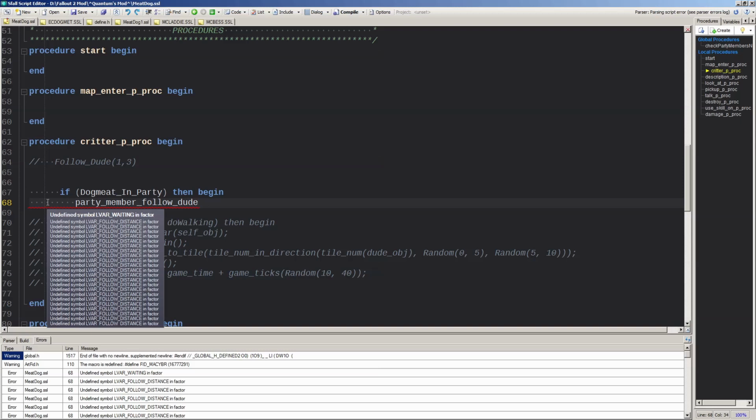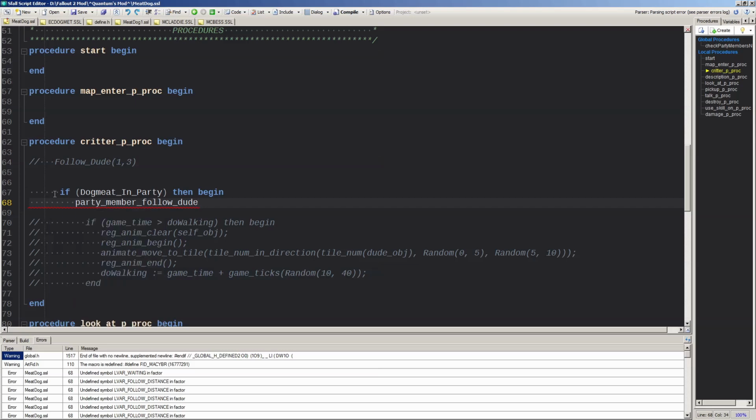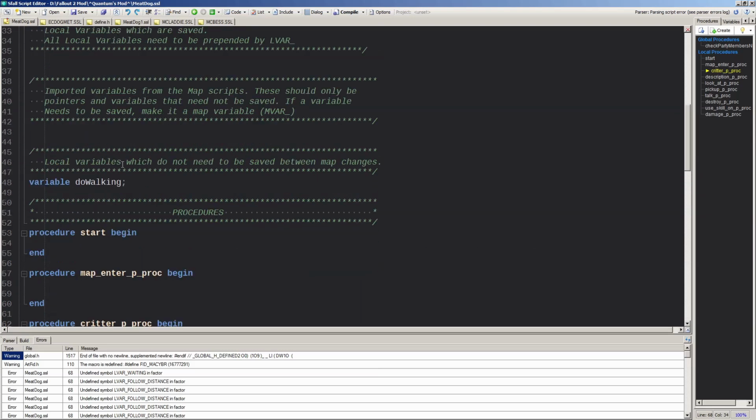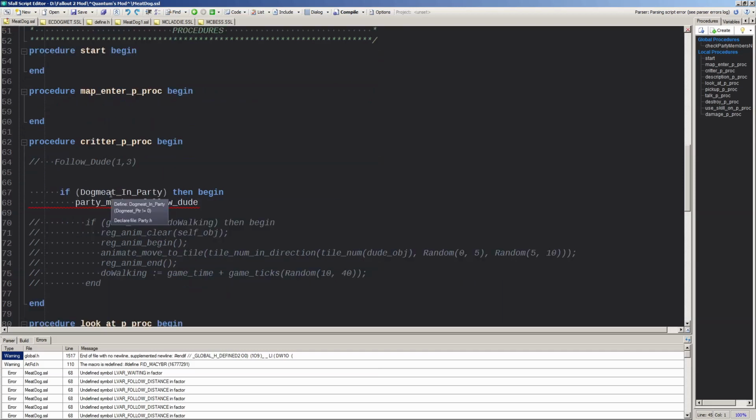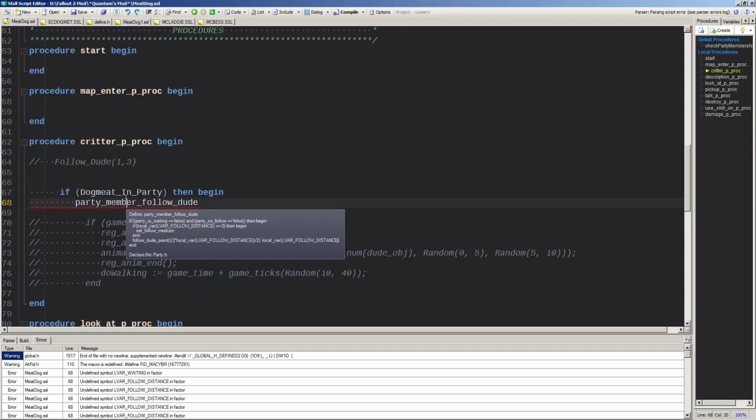And eventually I'll have a video covering how to make a full party member so that you can build them yourself anytime. Until then, as you can see right here, there is a big red squiggly line saying there's a whole bunch of errors in here. That's because we need to declare a whole bunch of LVAR local variables up here before we can actually get this to work. Okay, to track down these problems, let's take a look at Dogmeat and party first.